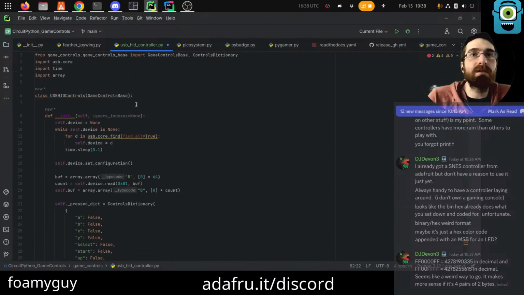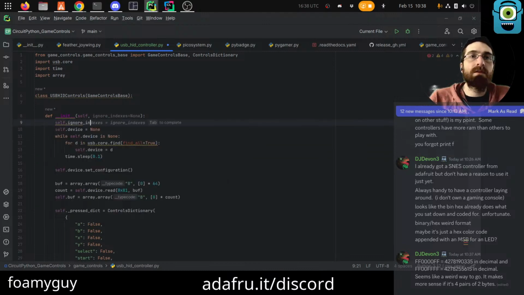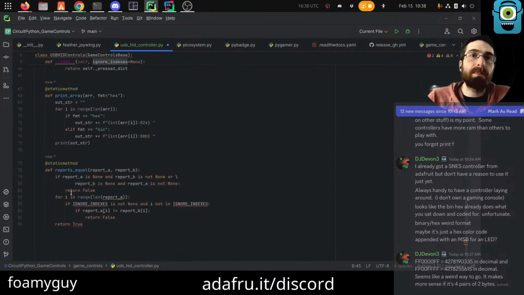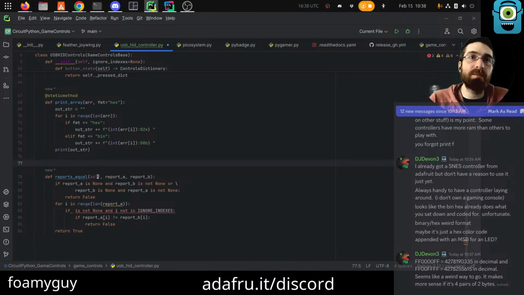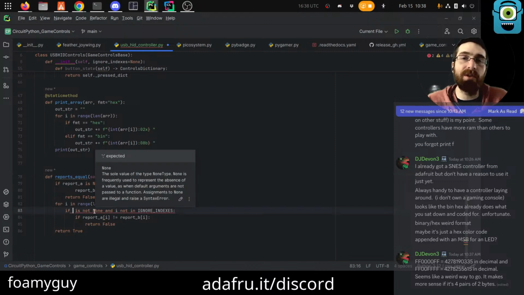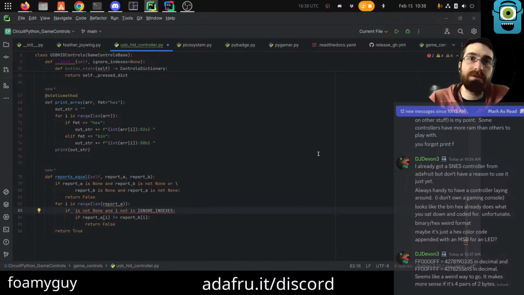So we'll say ignore indexes, and we'll put that on self. Oh, which means this does actually need to be on self. Cannot be static. Print array can be static, but report SQL cannot because it needs that ignore indexes, which I do want to be dynamic because, in case different controllers do different ones or whatever. Self.ignore indexes.